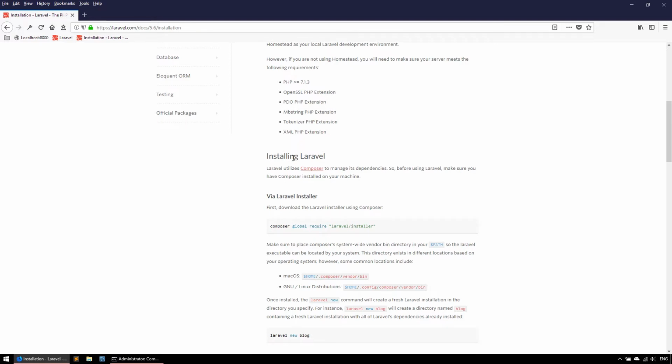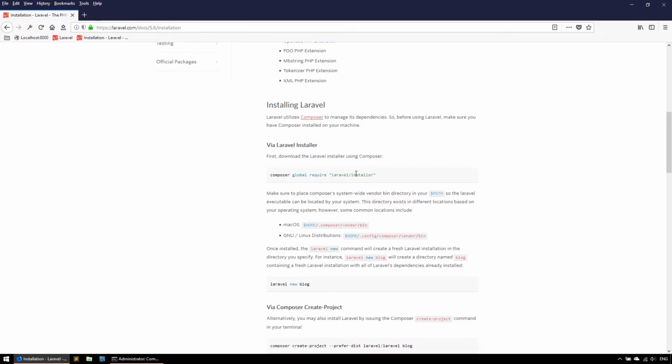After that, it says you're installing Laravel, and it says Laravel utilizes Composer. So actually, you just need to install Composer to then start using and create your projects in Laravel. This is very simple. You install Composer, you make sure that it is on your path, in the environment variables on your computer, in this case the Windows computer that I'm using.